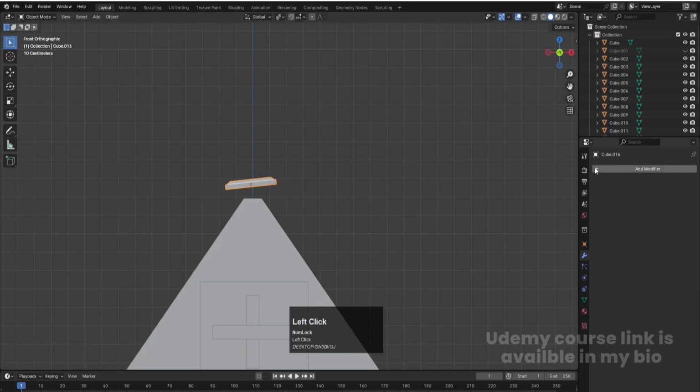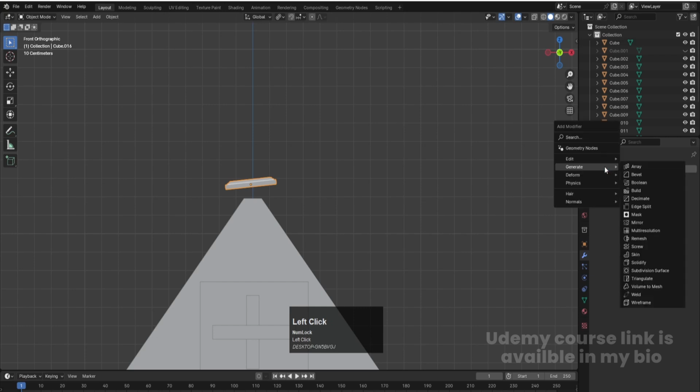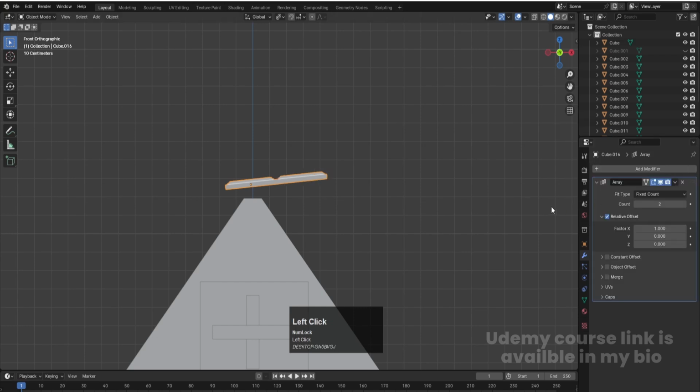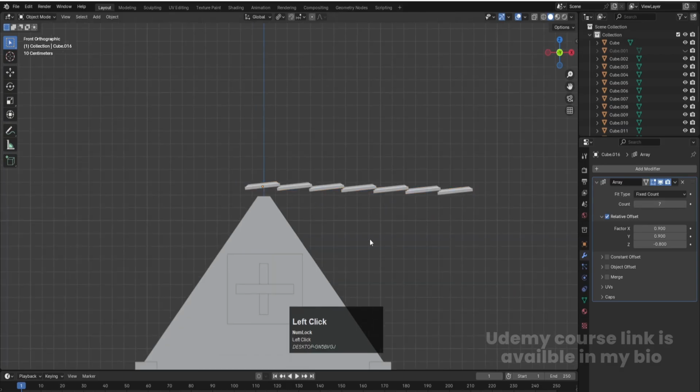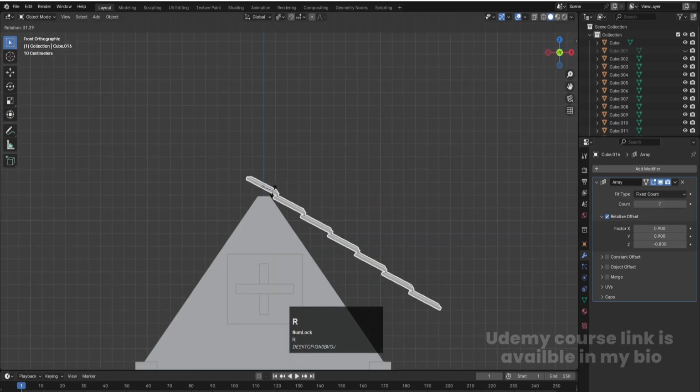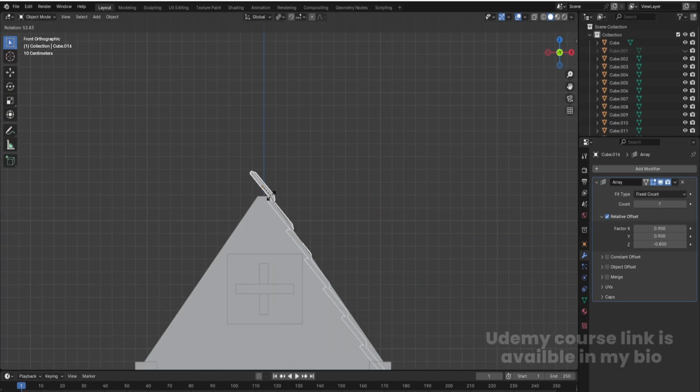Now select this, go to the add modifier, we will choose generate and we will choose array over here, and let's try to bring the Z position a little bit downward like this, and let's try to bring the X factor somewhere around like this. Okay, so I think this one is suitable for me, and let's increase the number of copies somewhere around like this. Now let's select this and press R for rotation, and we will rotate in such a way that it should go somewhere around like this.